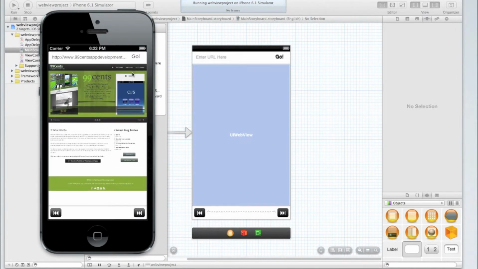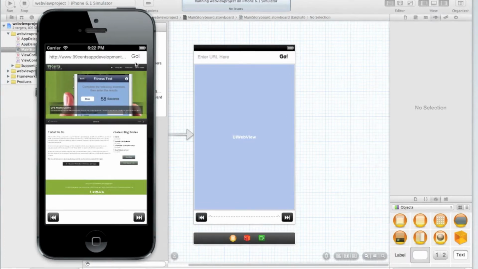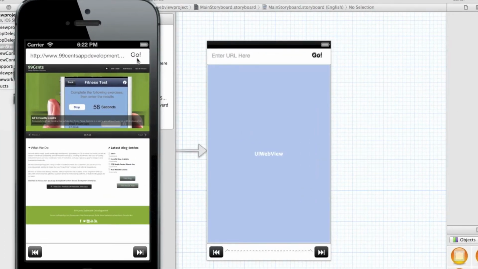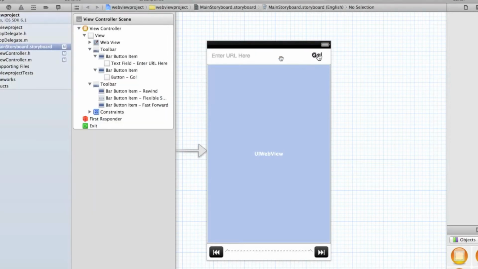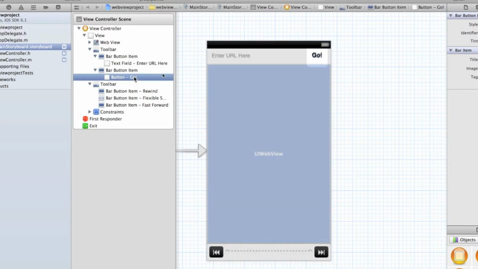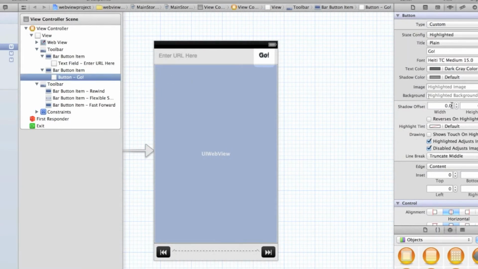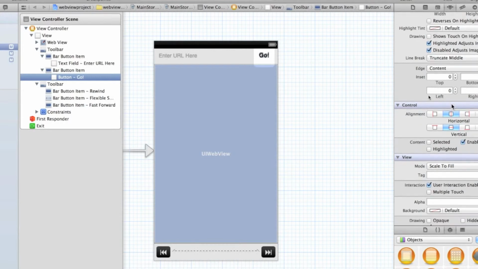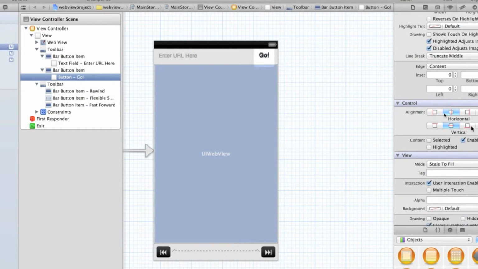You'll notice there's a few issues though. Let me begin with the obvious one. The fact that the Go button is a bit too high up compared to the URL. Let's see if we can fix that. There's not necessarily going to be a fix. Start by going into your button-go under bar button item and go into your alignment area. Let's make it a bit lower down.